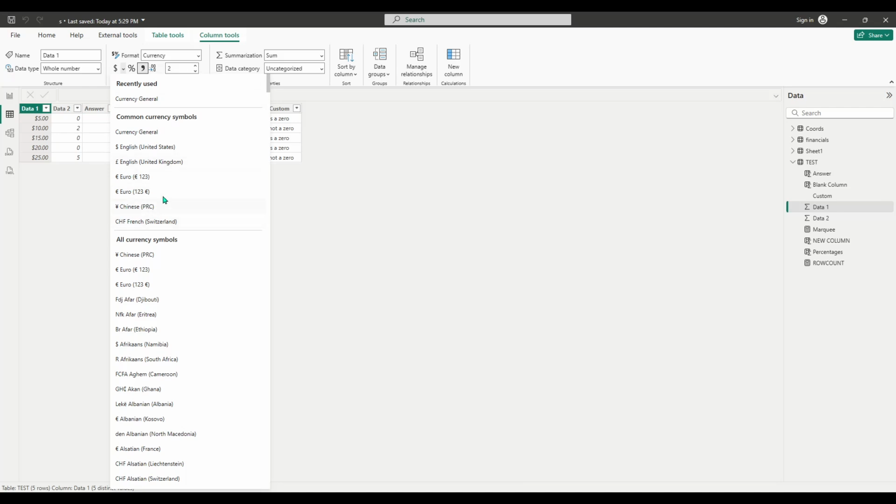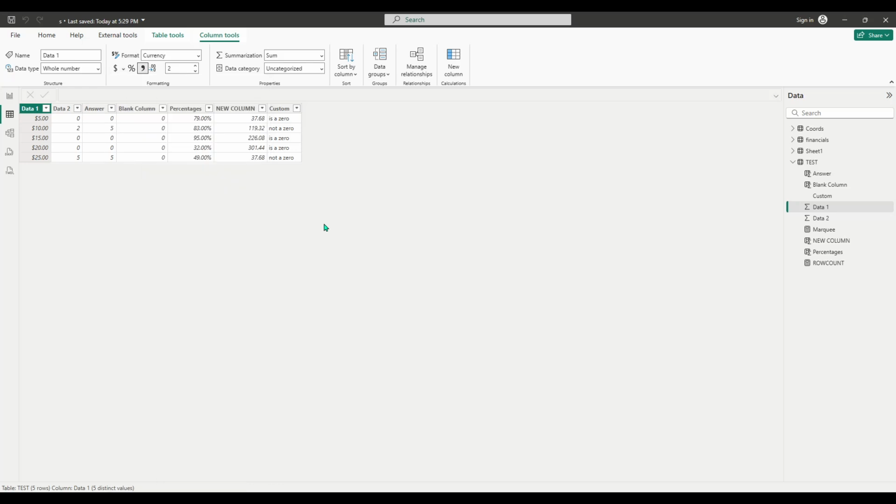A couple of quick notes to help you get the most from this. If the currency option looks unavailable, it usually means the field isn't numeric. Only number fields can be formatted as currency. Also, formatting at the column level is a best practice because it travels with the model. So anyone using this field in new visuals will automatically get the currency presentation.